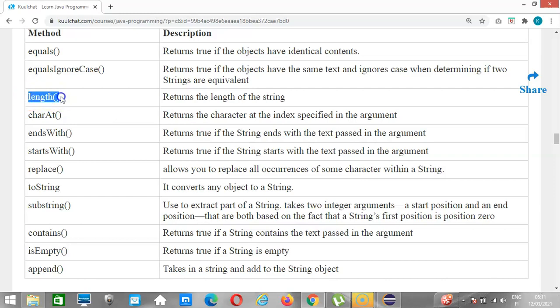Now you've seen this function already, char at. The char at gets the character at the particular position you specify. So like I said, positions start from 0.